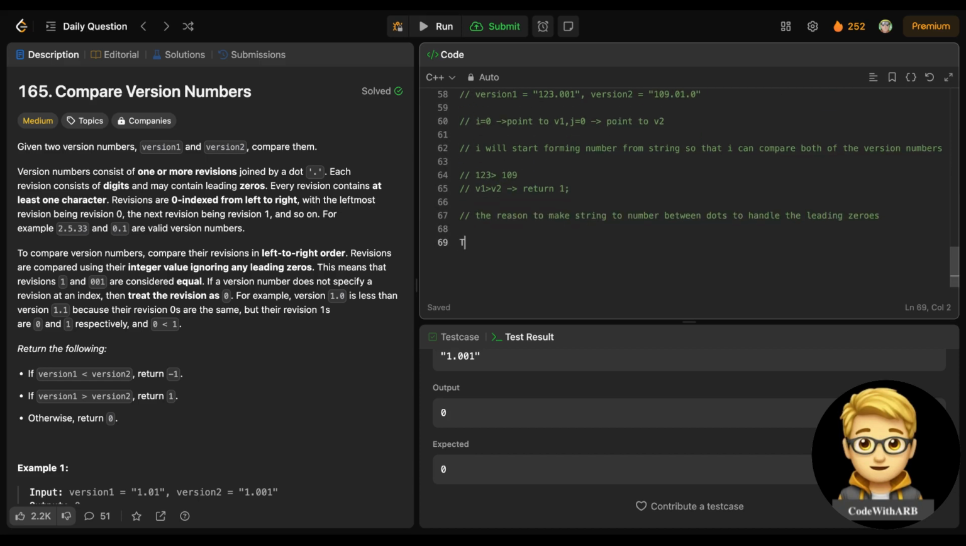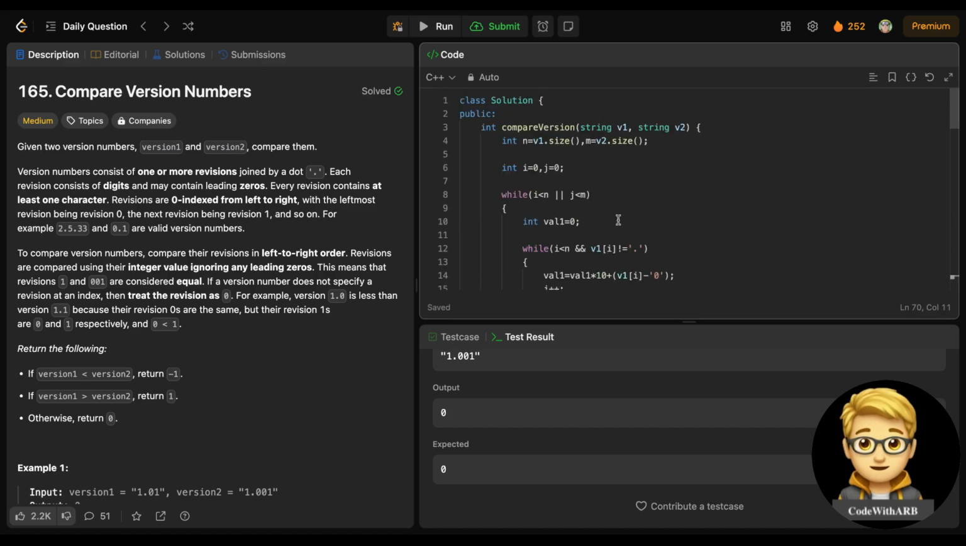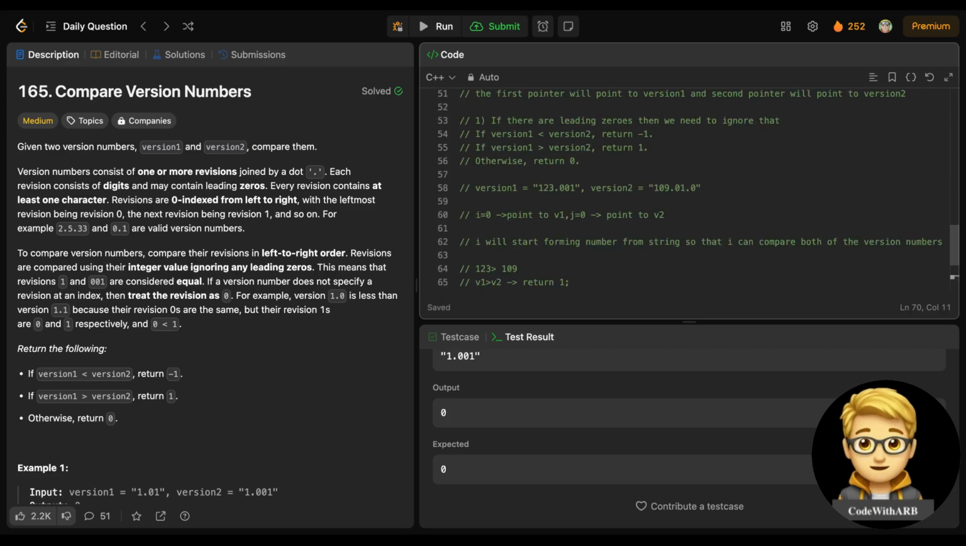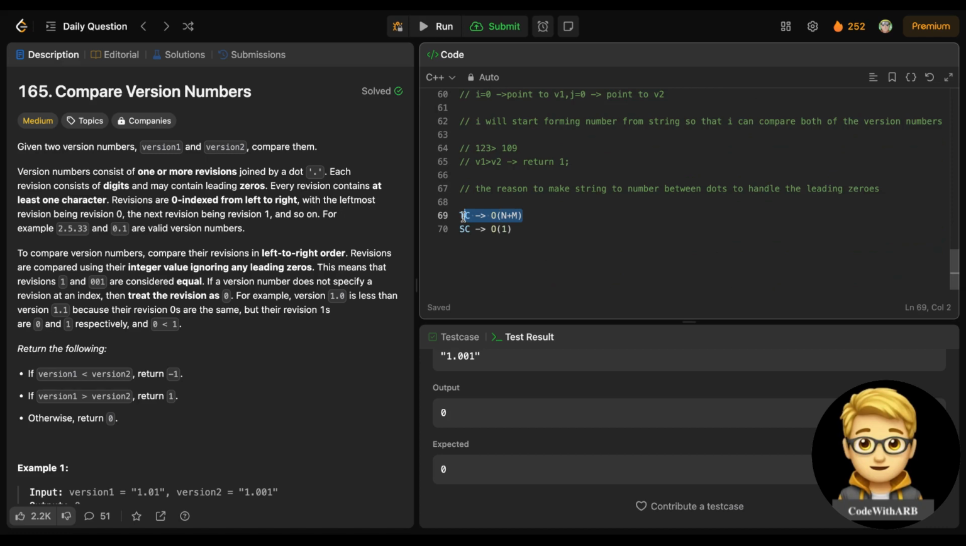So if we discuss the time complexity, that will be O of n plus m, right? And the space complexity will be O of 1 only, because we are not taking any extra space here, right? So the time complexity will be O of n plus m, and space complexity will be O of 1, right?